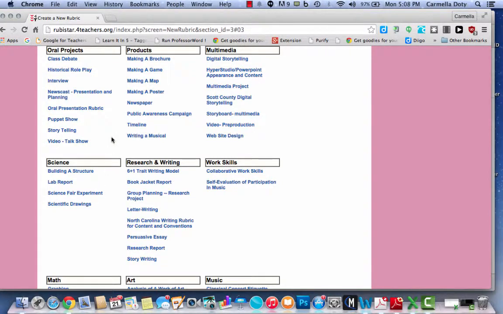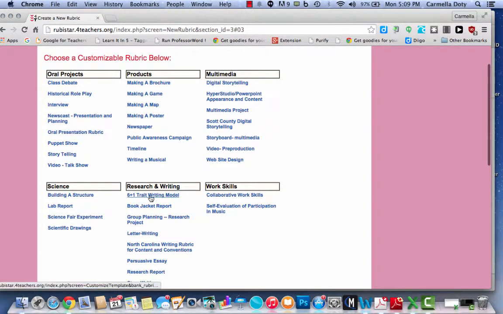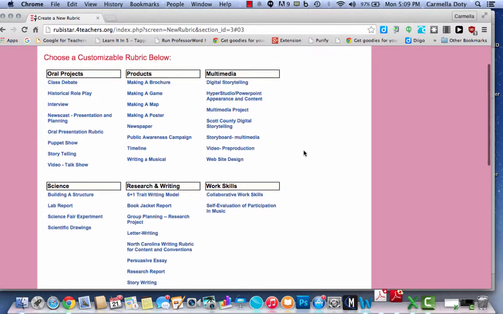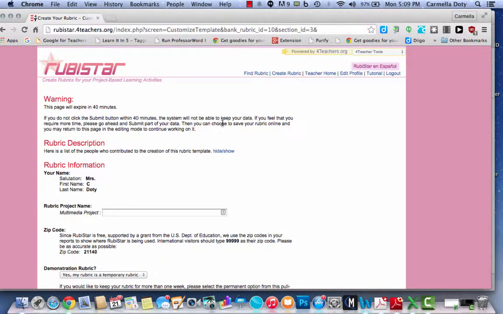Now when I click on multimedia, there are all kinds of rubrics underneath here. Oral projects, products. Are they making a brochure, a game, a map, making a poster, newscast, oral presentation, storytelling? So digital storytelling, multimedia project, book jackets, so all kinds of projects here. So what are your students doing? So I'm going to pick digital storytelling. No, let's pick multimedia projects. So maybe my students are going to present a multimedia project.